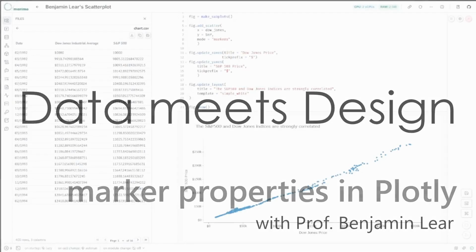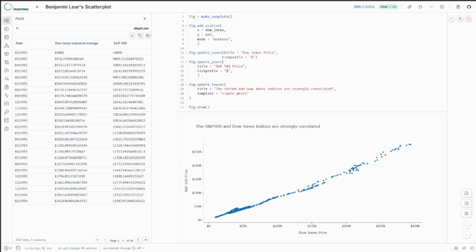Back. We're working on this scatter plot that we created that tracks the correlation between the Dow Jones and the S&P 500, and it shows that they're strongly correlated. Now, we've made a scatter plot where we showed markers, and it maybe makes sense then that we would have control over the appearance of that marker.